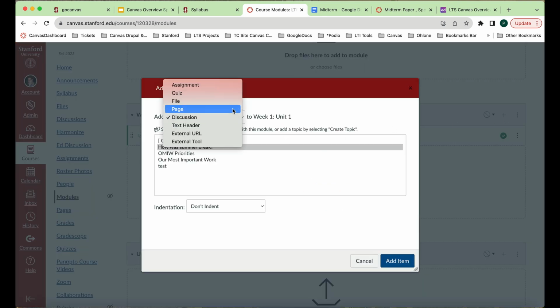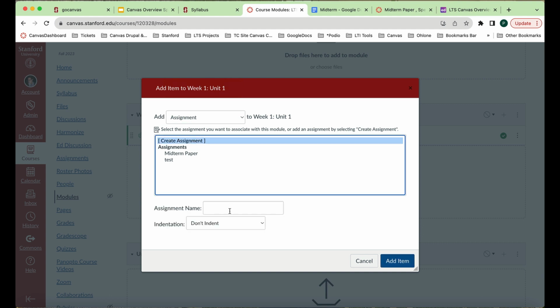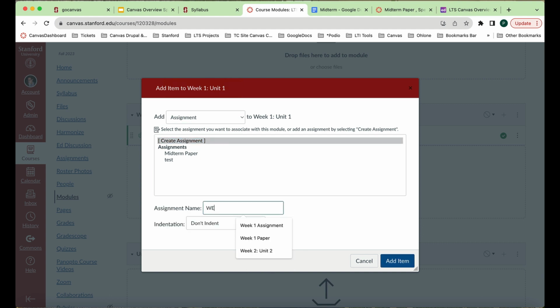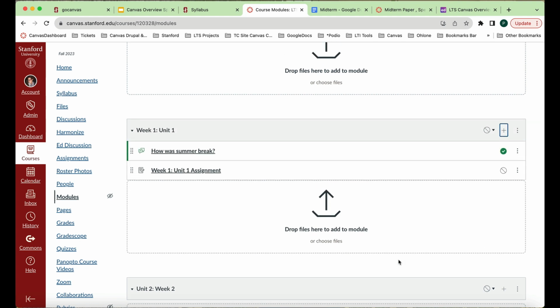Let's bring over an assignment. Okay, let's say I haven't created week 1, unit 1's assignment yet. I could create the assignment right from here. The only caveat here to not having created it before is that I must then go into this assignment and build it out.